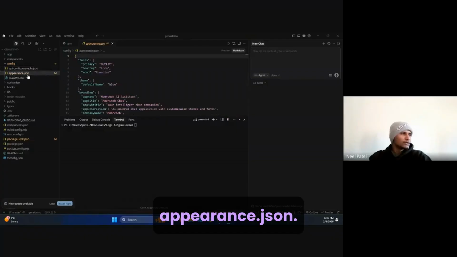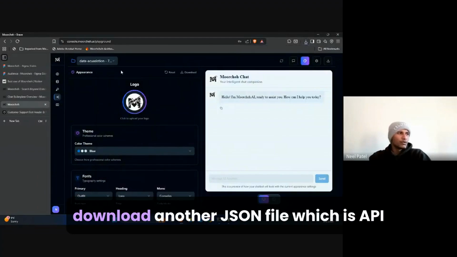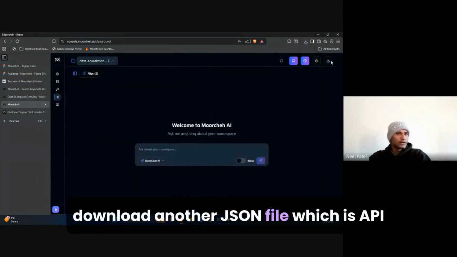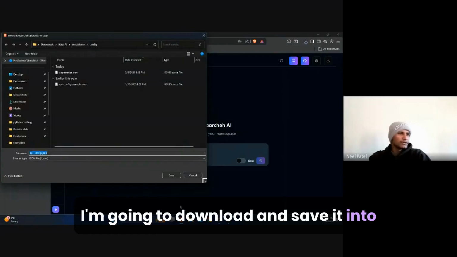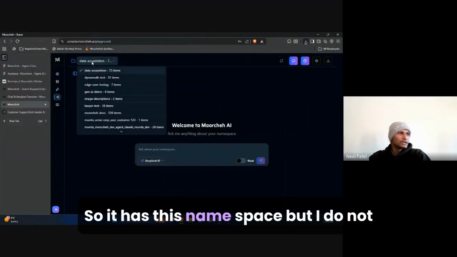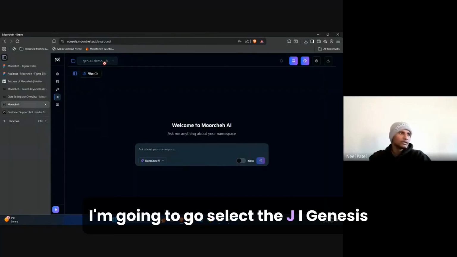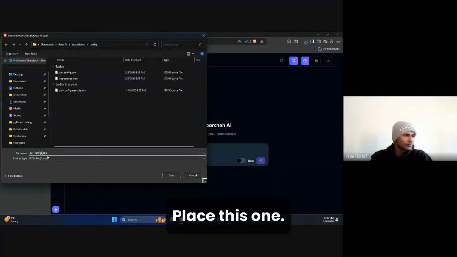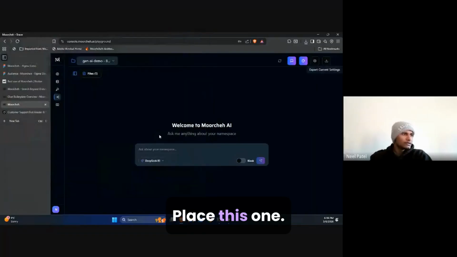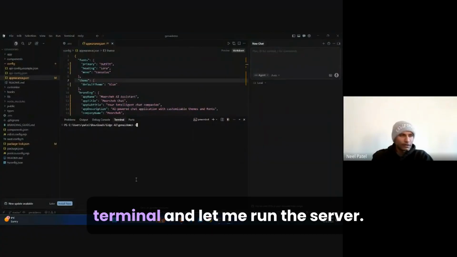This is the appearance.json. Now the main thing is we have to download another JSON file, which is API config.json. I'm gonna download and save it into the config folder. So it has this namespace, but I do not really want this namespace. I'm gonna go select the GenAI Genesis demo and download it again. I'm gonna say replace this one. Once you do that, let's open up the terminal and let me run the server.